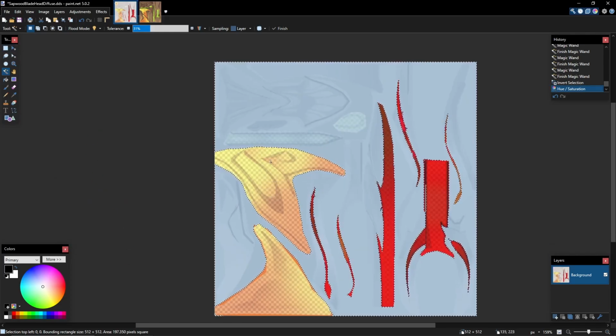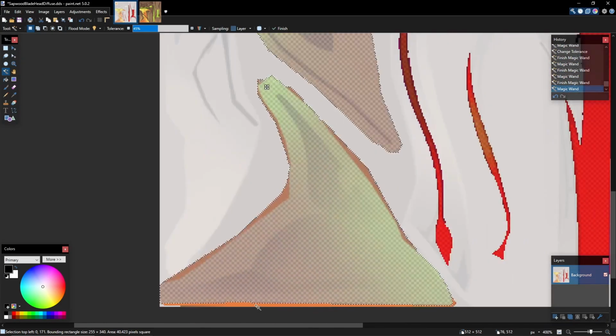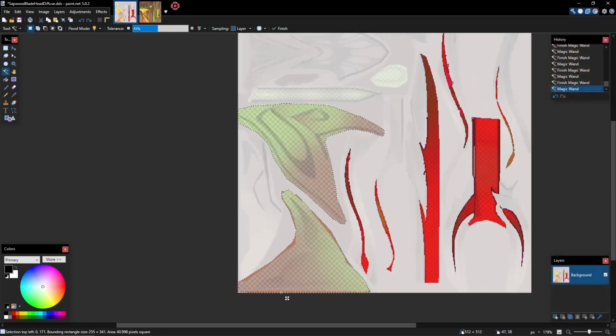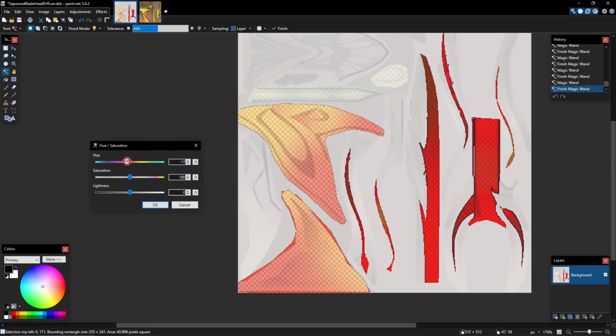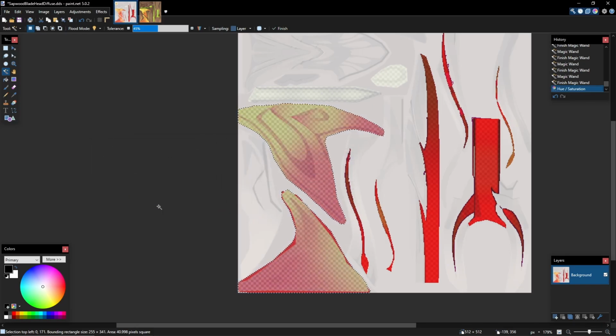Now the last thing that I want to do is make this a little bit more red. So once again, I can change this as well, select it. And once that all is selected, I can just go ahead and go to adjustments, use saturation again, and make it a little deeper red. And I think that's done.